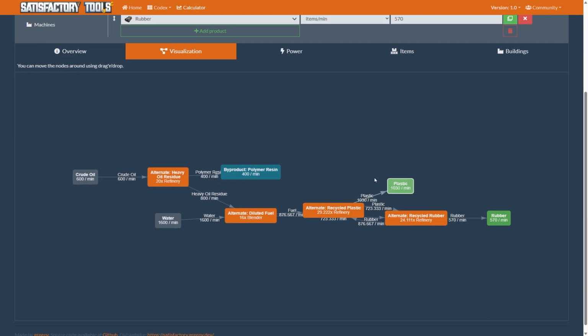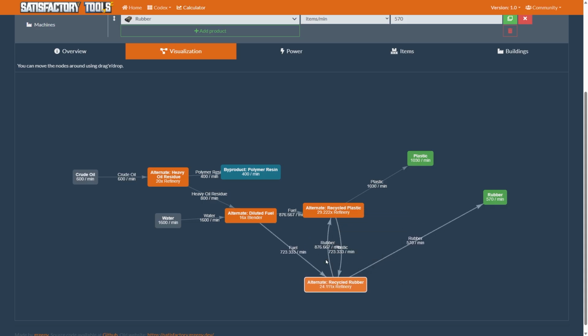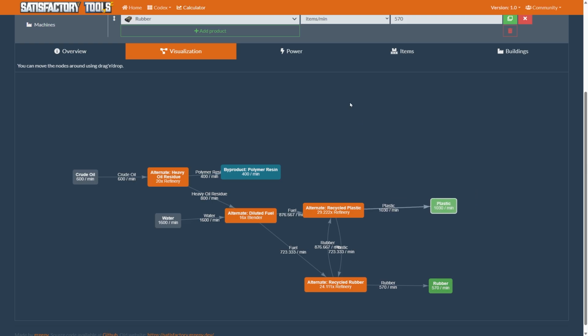And these are the actual full numbers that we're making, and you can see the loop here visualized. So we're actually making 570 rubber and 1030 plastic, but the extra 70 on both of these are going straight to my dimensional depot. This is to future-proof me so I can get rid of that old plastic and rubber factory, if you remember, that's supplementing our mid-game factories.